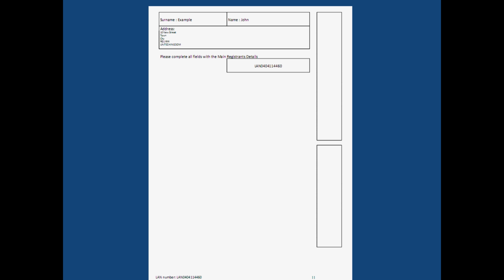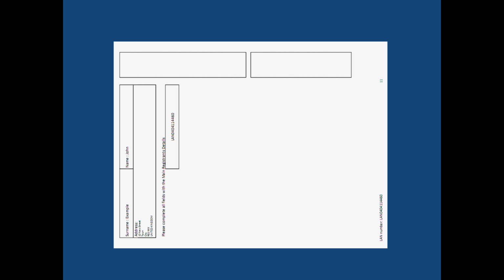You must now complete the back page. Check that your name and address details are correct, and then you need to complete the side of it by taking your LAN number and entering it into this section, and entering your name with the surname first, followed by any given names, first name and middle names here. And that's it. You have now completed your document pack. Please post it to us with payment.